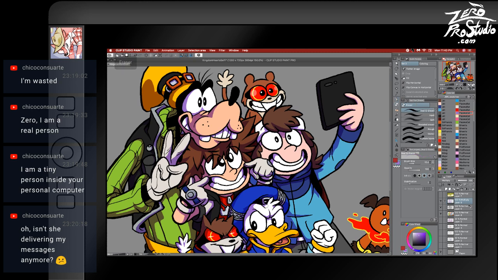I shaded Sora's hair a little more spiky because that's how it is in the game. Give it a bit more definition than I would normally give hair.